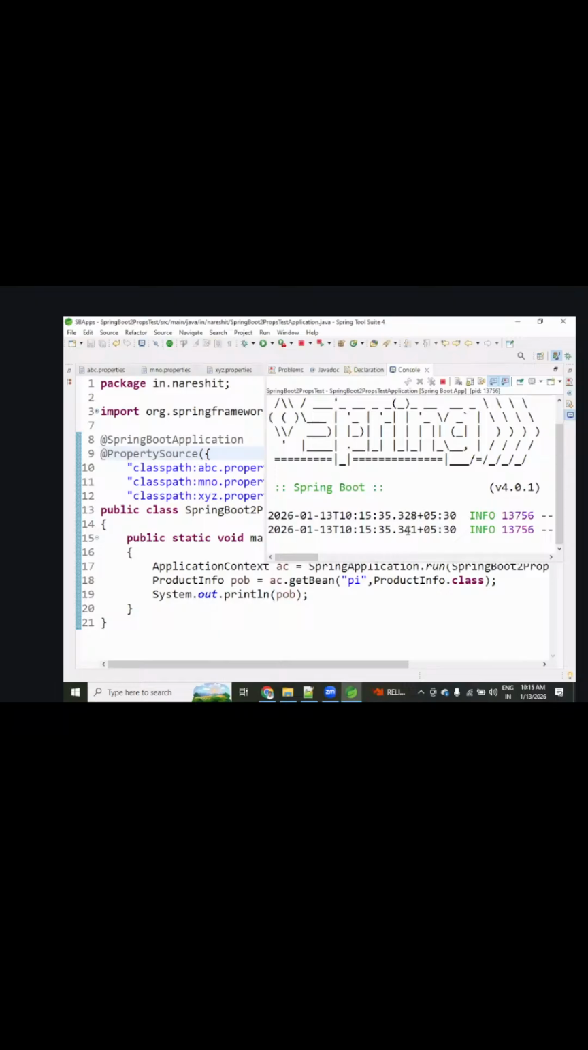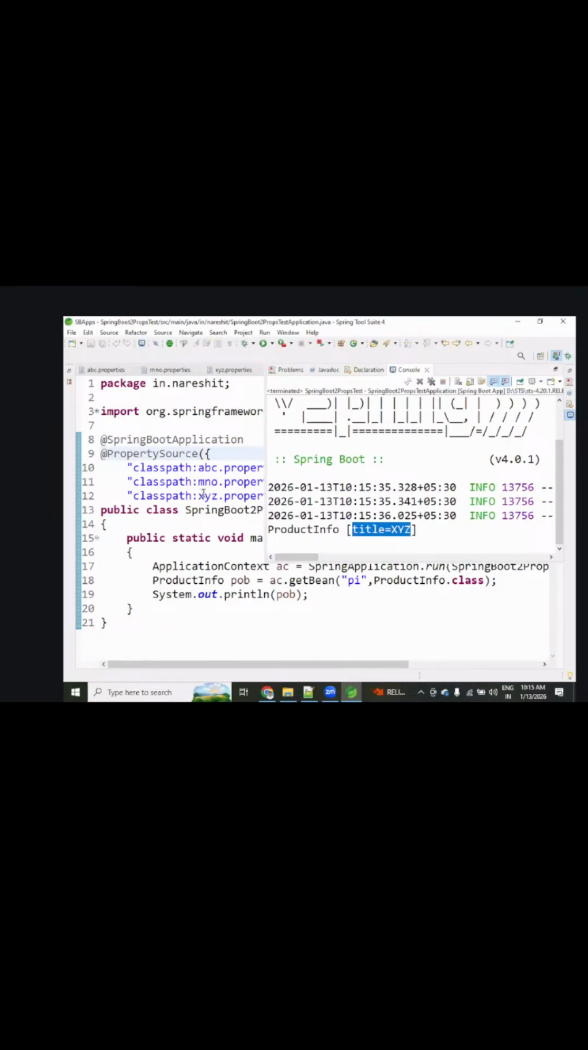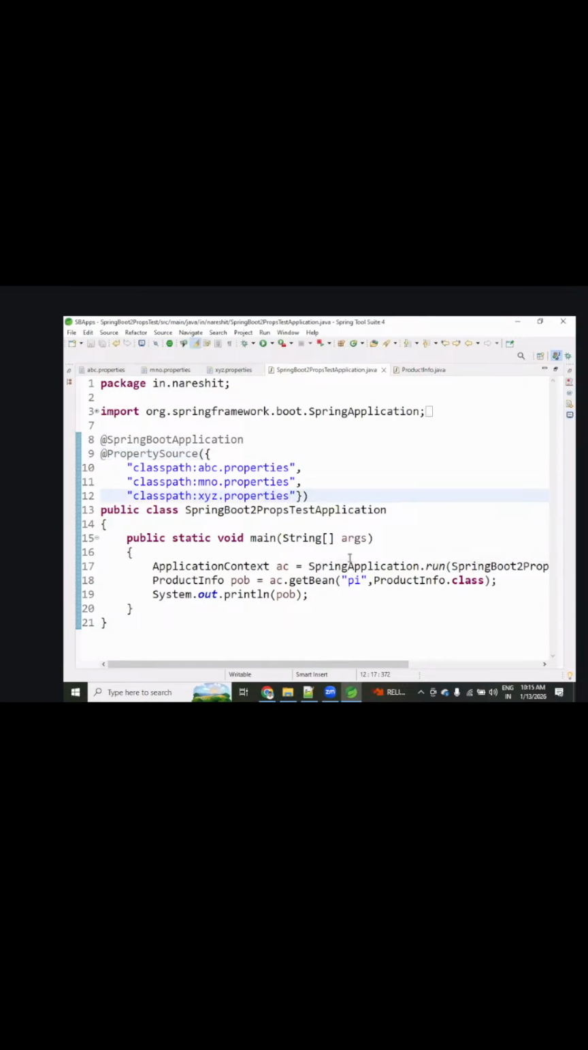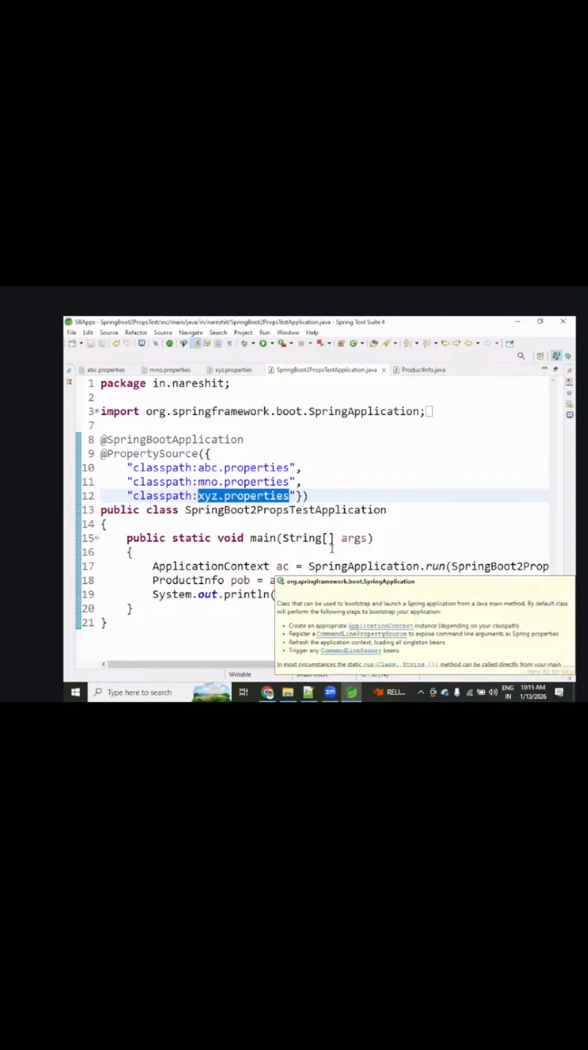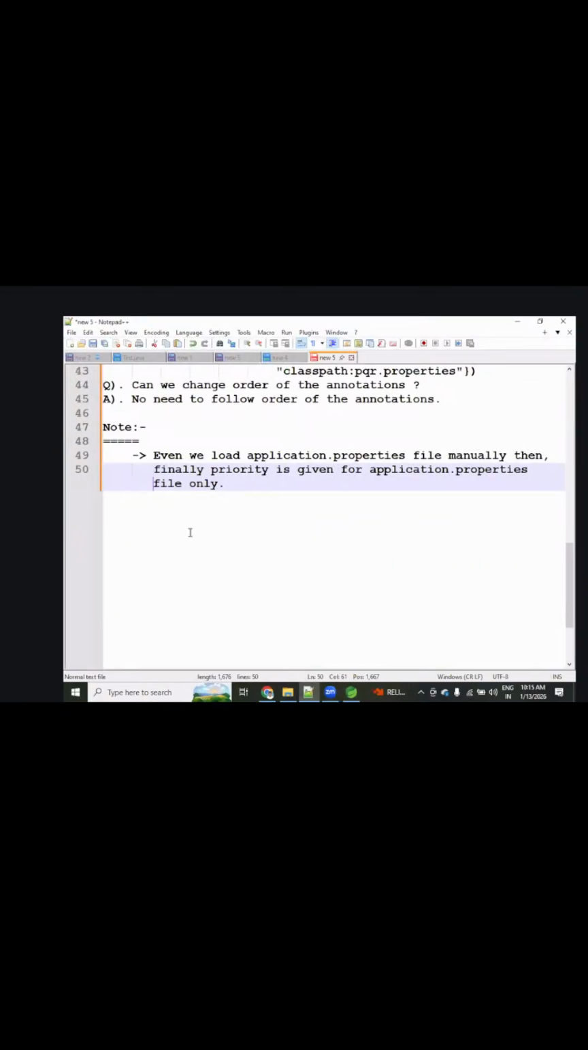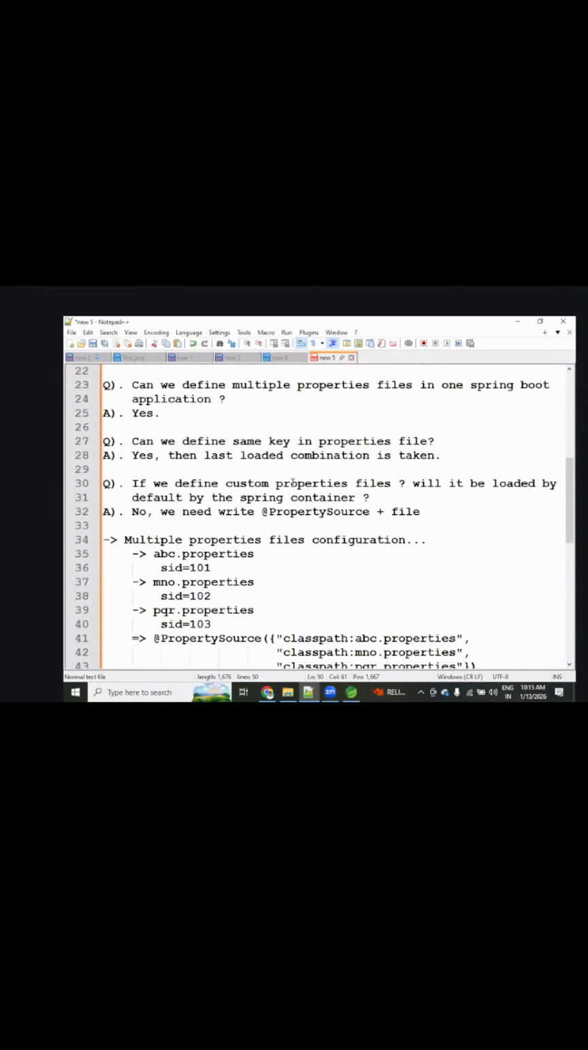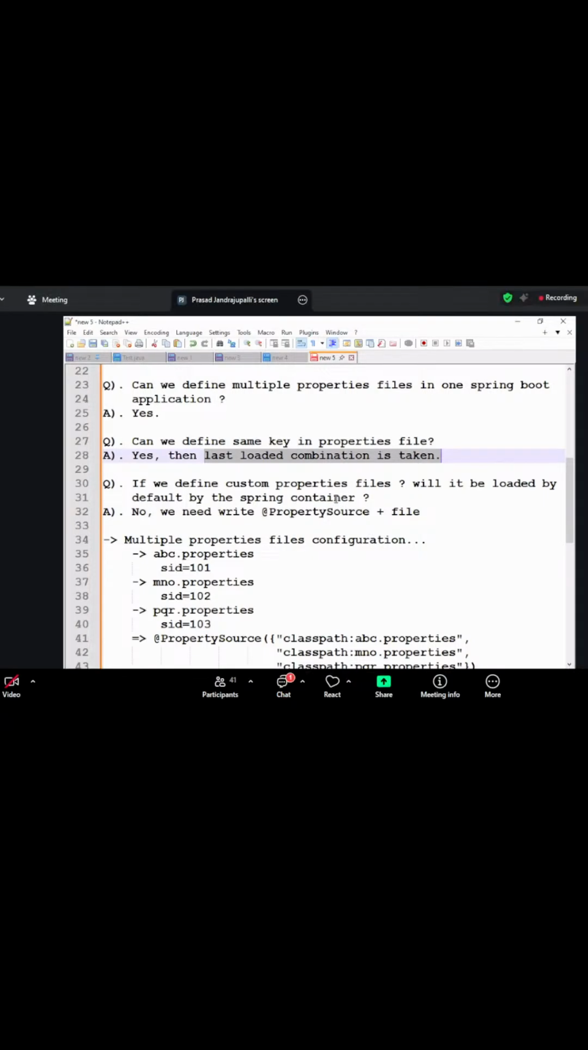What is that? XYZ. That is the last one, it is considered. Last file. So here, I covered one point somewhere: multiple properties files. If you define custom properties, the Spring container will load them by default. Somewhere we define the same key in multiple properties files, then the last loaded file only will be taken. Yes or no? Right, guys? We covered it already. Okay, the XYZ is taken.